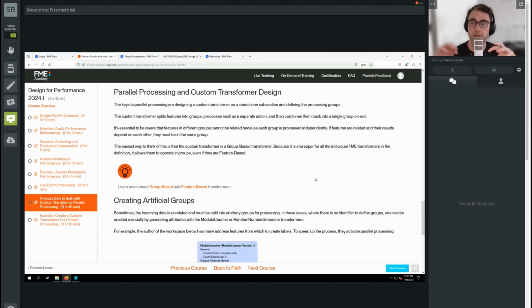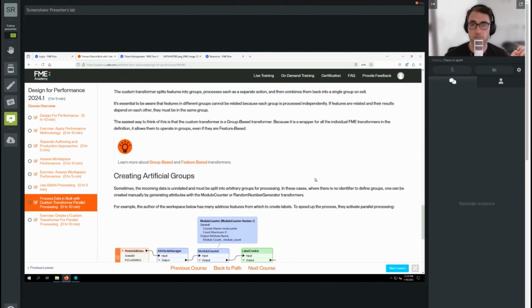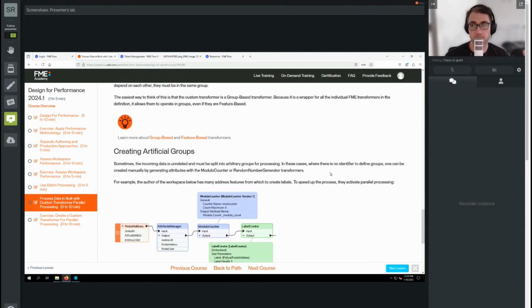These will always work by splitting into groups, processing separately, and then combining back together. You don't get separate group output. It's just for processing, so you'll receive one stream of features at the end. The different groups can't be related. They're going to be processed entirely independently, so you can't have them be reliant on one another at all. And you can basically think of it like a group-based transformer. That's basically what you're doing here.